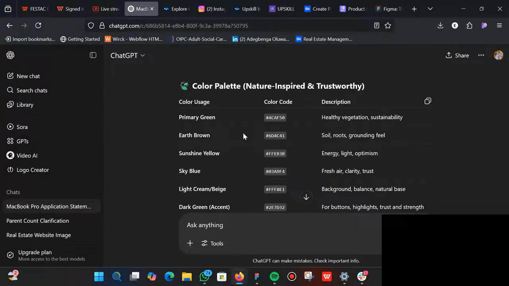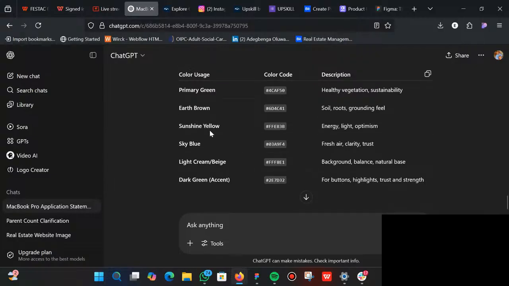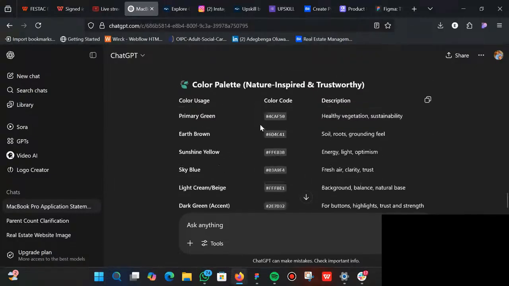So green means nature, agriculture as well. So the primary color should be green. Then earth colors, which represent soil and roots, and sunshine. All these are colors that you are going to use. Now you can see the color code is here as well. If I copy this color code, let's see the kind of green they are talking about. Let's copy this color code. Let me copy this one too.